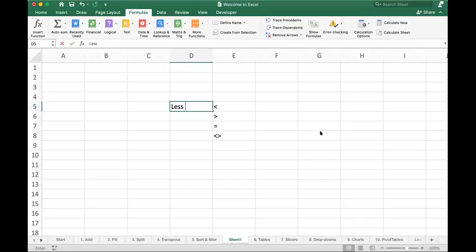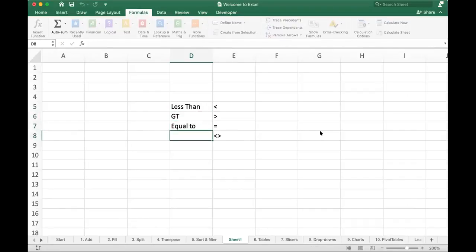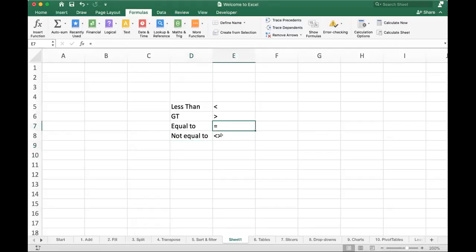First one is less than, right? This is greater than. This is equal to. What is this one? Greater than equal to and less than equal to? No. Less than and greater than together means not equal to. So this is the reverse of equal to.